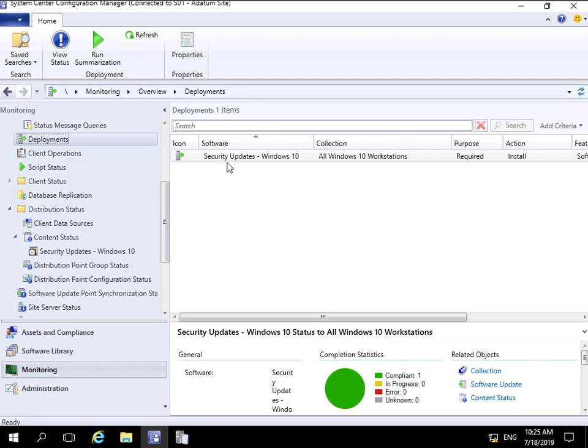So what we can now see is security updates Windows 10. If we look down now, compliant, and that's the end of this demonstration of deploying software updates through Configuration Manager.